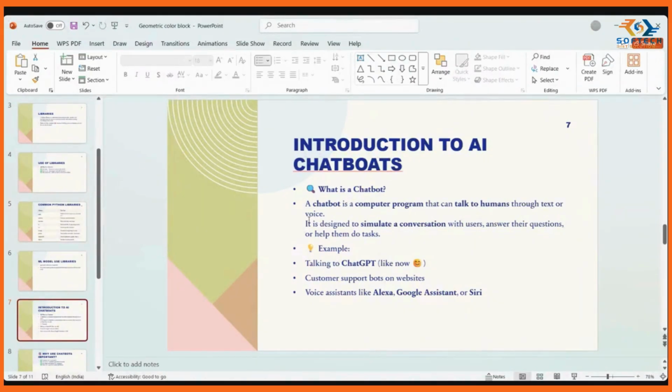Here are some examples related to chatbots, like talking to ChatGPT. Like now, you all use ChatGPT to collect your answers and to overcome your doubts. Nowadays, each and every person uses ChatGPT. Then there are customer support bots on websites, and many websites like Zomato and food delivery websites. Each and every website uses its own chatbot for resolving customers' doubts and problems.